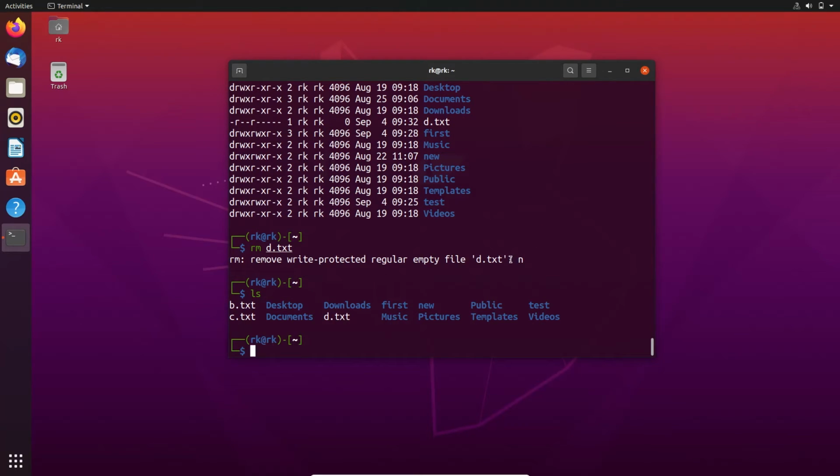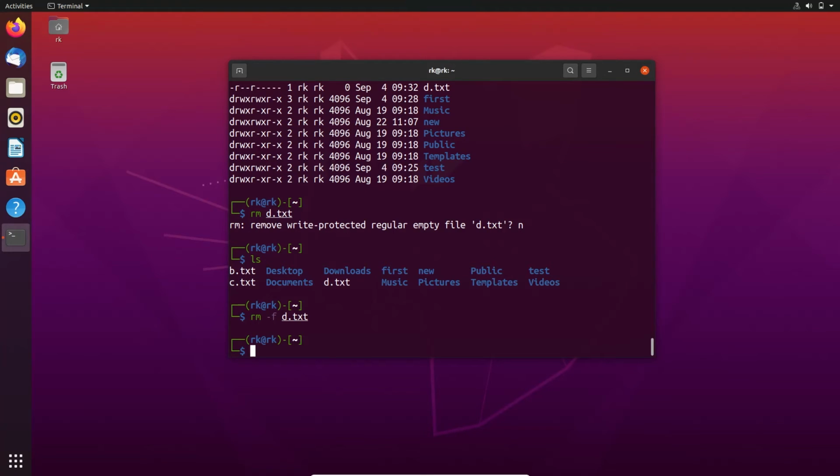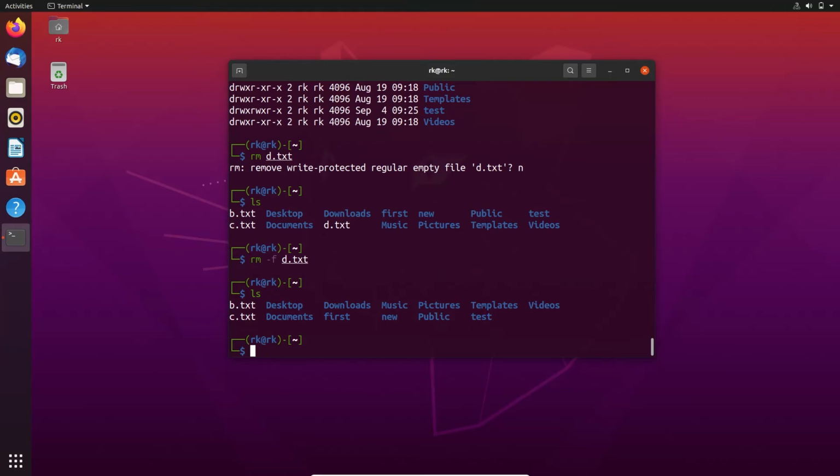But if I don't need to get these questions, I can use the force flag to delete that. -f. Here it doesn't ask any questions like that, and the d file is deleted.